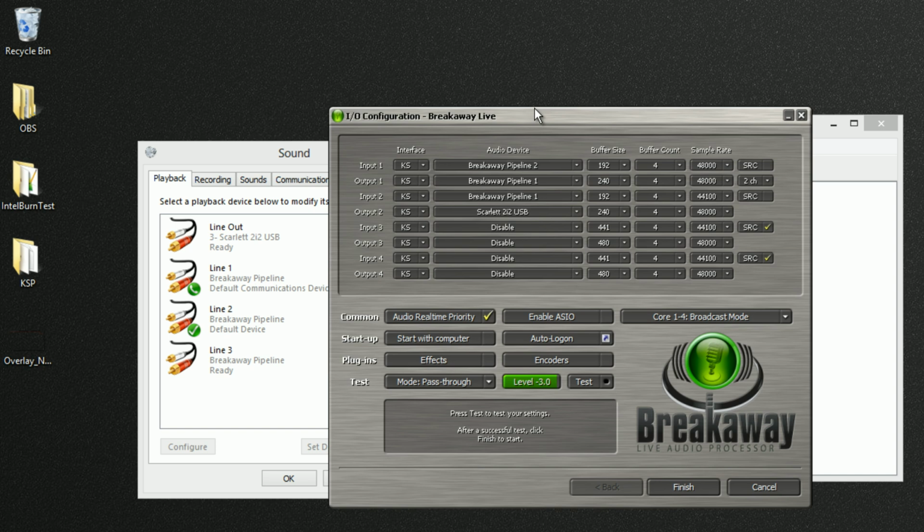My sample rate on the far right side, I've got everything set to, this should be 48,000 as well. So 48,000 across the board for my sample rate. Buffer size, you're going to want to toy with. I think by default it runs 441 and 480, but I've got mine down to 192 and 240, so you'll have to toy with that.